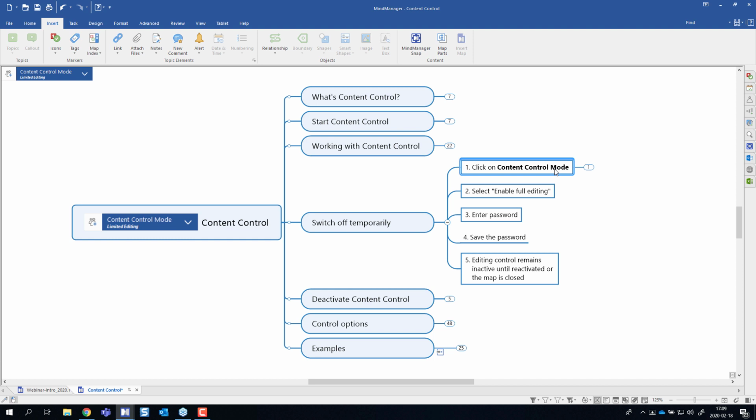When we want to switch off content control temporarily, we go up to the content control mode in the top left corner, and we enable full editing. And then you enter your password, and this is also where you choose to remember the password. But also keep in mind that this password is kept for this map. So should you share it with a colleague, the password will be in the map.